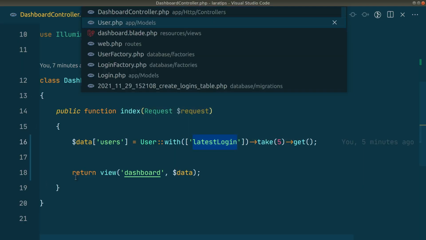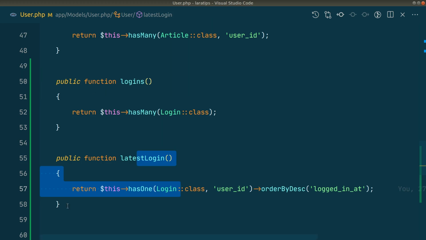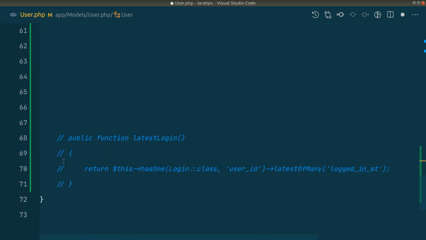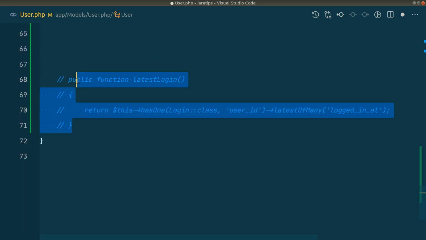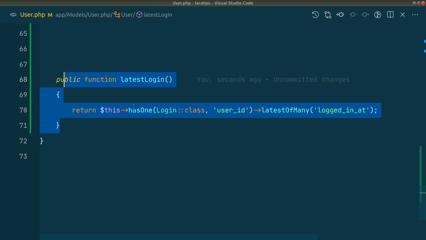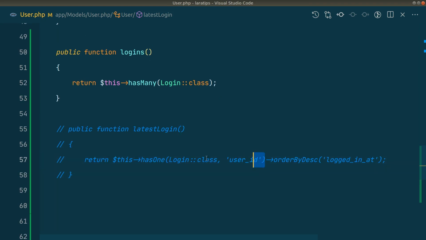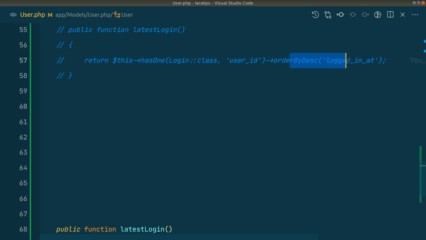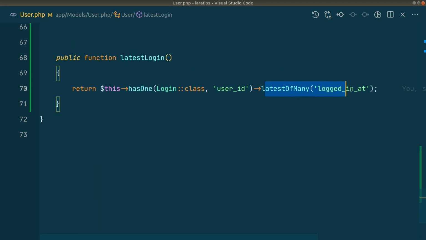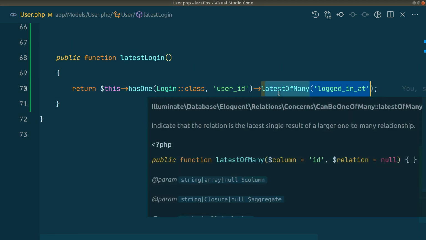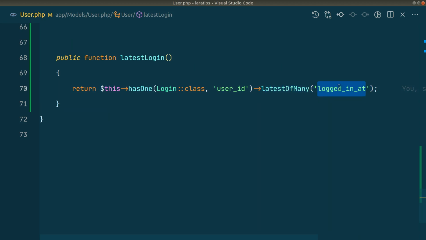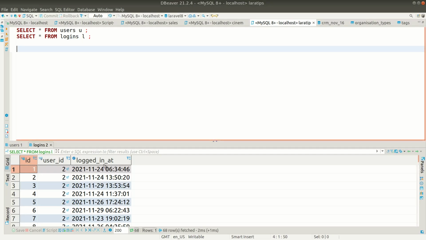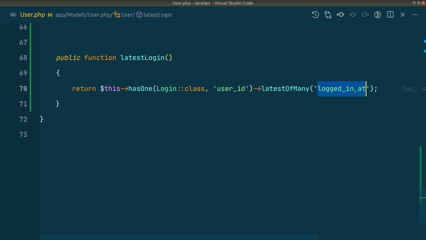So here I'll go in the user model, I'll comment this out, and here is that method. I'll uncomment it. So here is this hasOne login and user ID. Up to here it is the same thing, but here instead of order by descending, we'll write latestOfMany. So it will get the latestOfMany logins, which will order by this logged in at, and you can see that logged in at is over here. Okay, it will get the latest logged in at of the particular user.